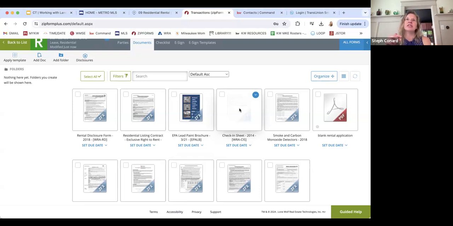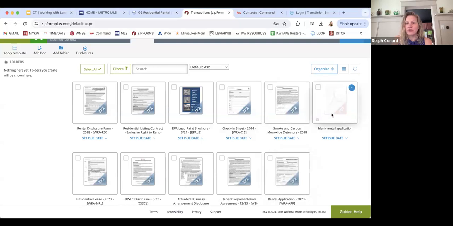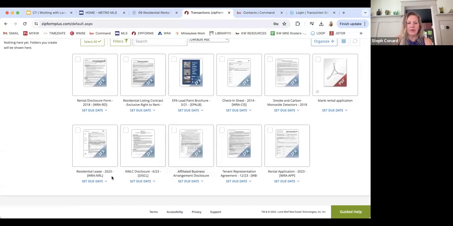Again, this is kind of conversations with the potential landlord. In my experience, the landlords that I have been working with are seasoned, so they know what documentation to provide to the tenant. They've got their own versions of a check-in sheet, the smoke and carbon monoxide detector form, and their own rental application. But we do have these things here if that landlord does not.